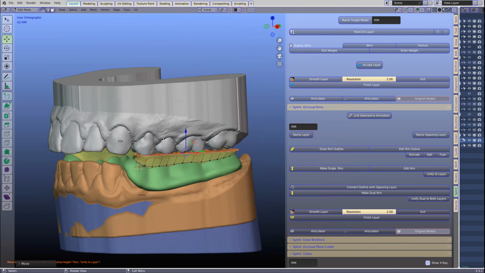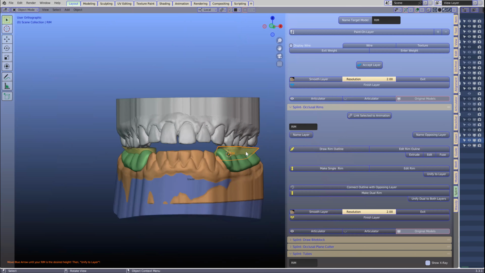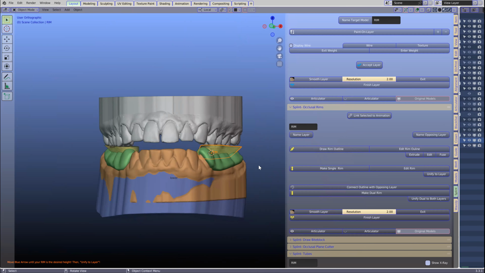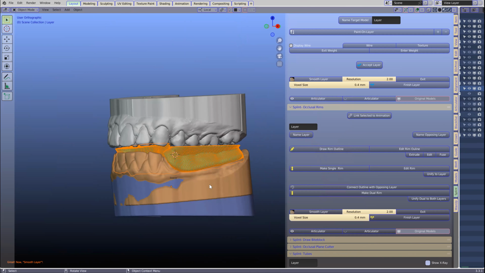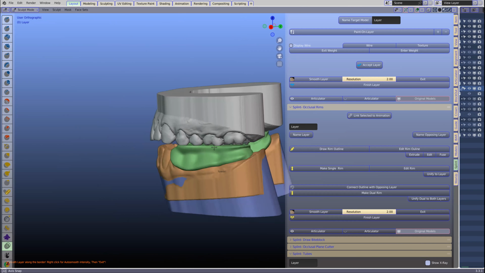Now, okay. So from here we want to fuse this. So we're going to unify to layer. Okay, so this is unified both to the layer. We're going to click on the smooth button and we're just going to smooth that down.